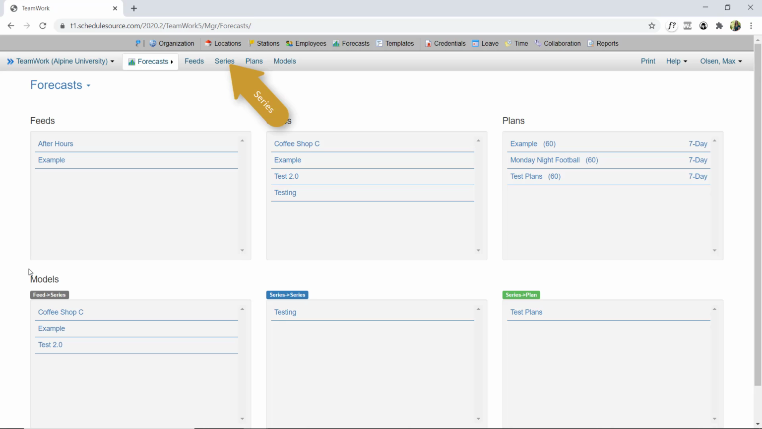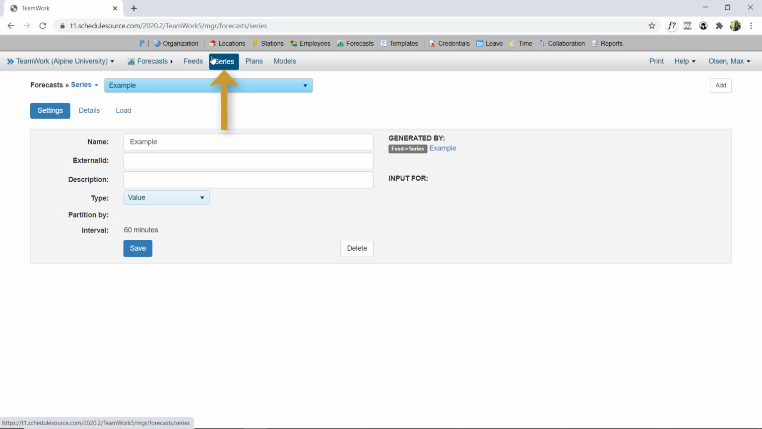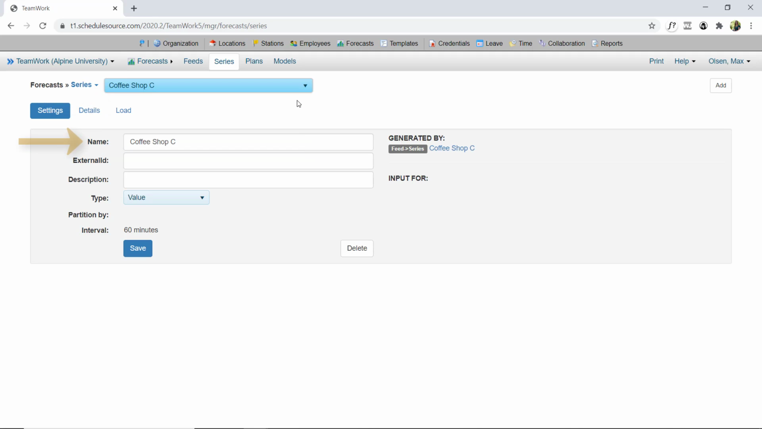Next, go to your new top menu bar and select Series. Then choose the series you would like to edit or delete. If I click this arrow, I can choose any of these series I have created. I'll go ahead and choose Copy Shop C. If I wanted, I could rename this series.